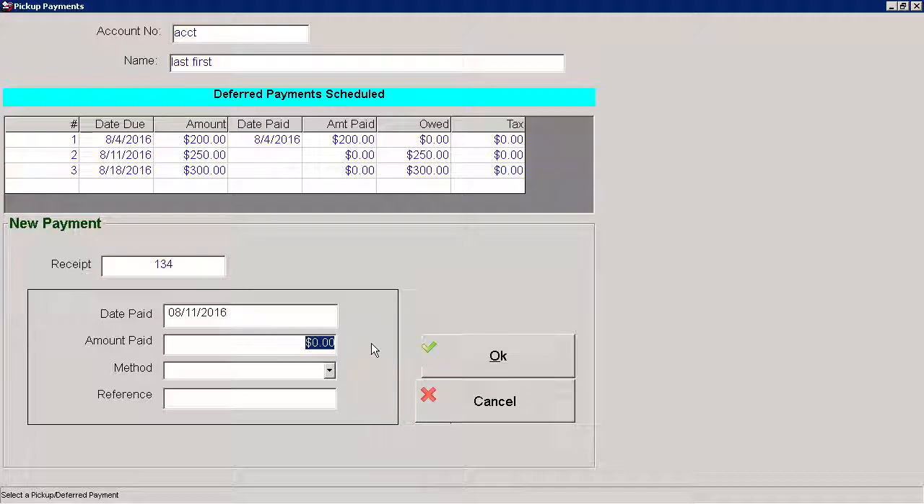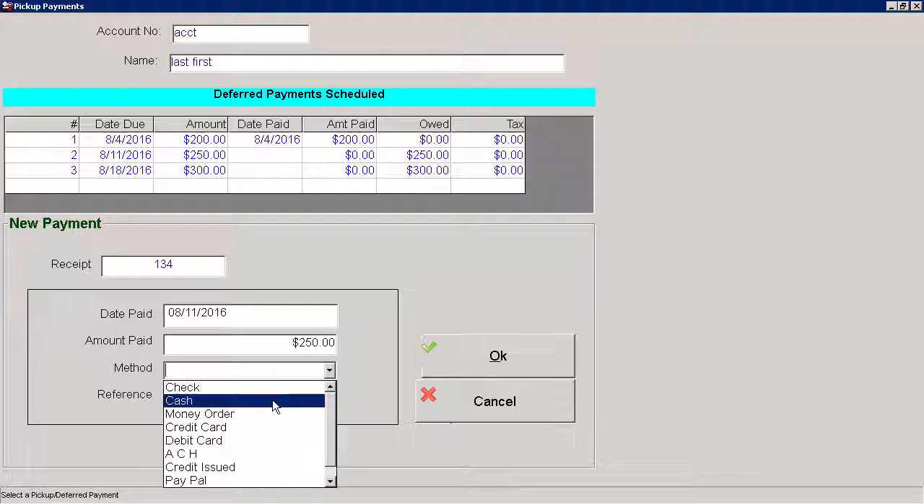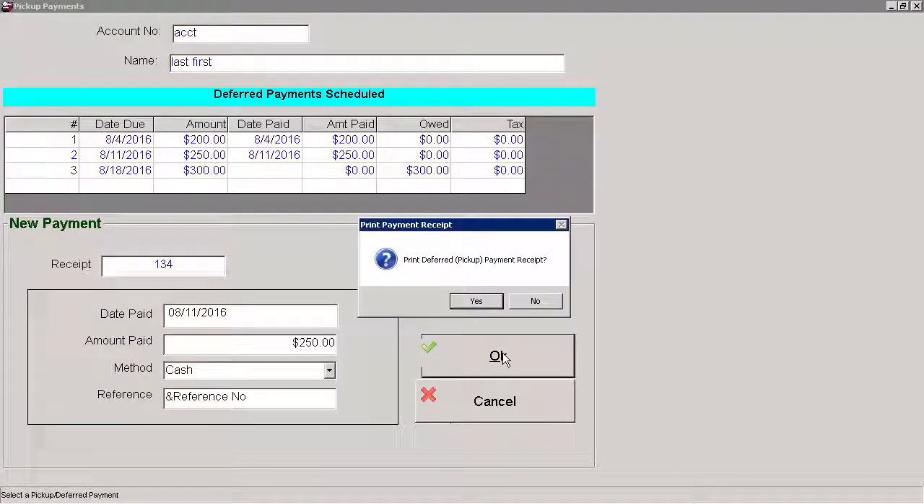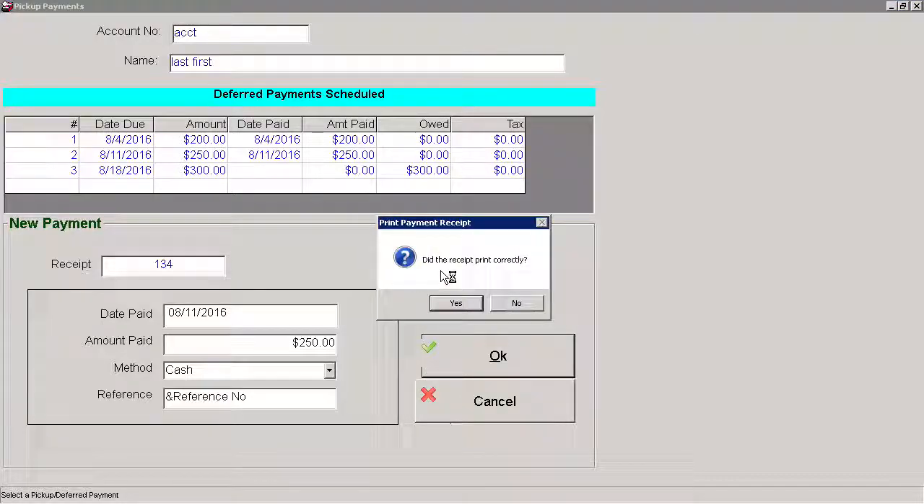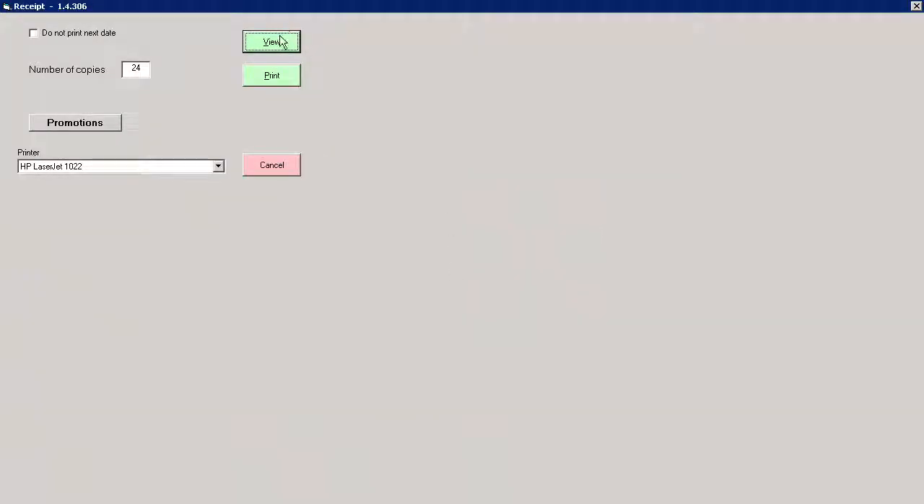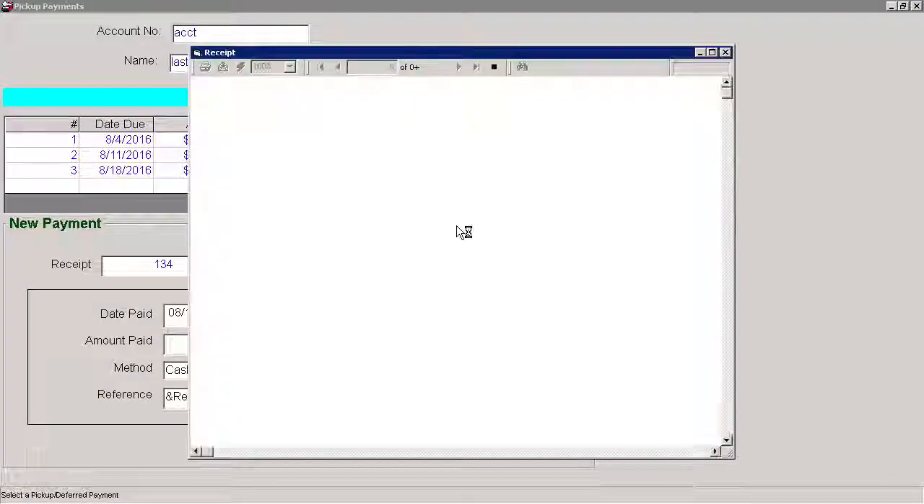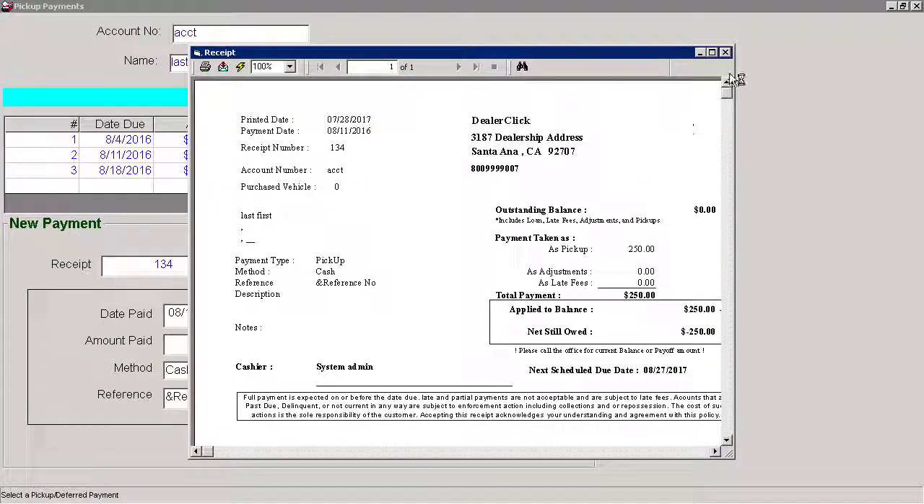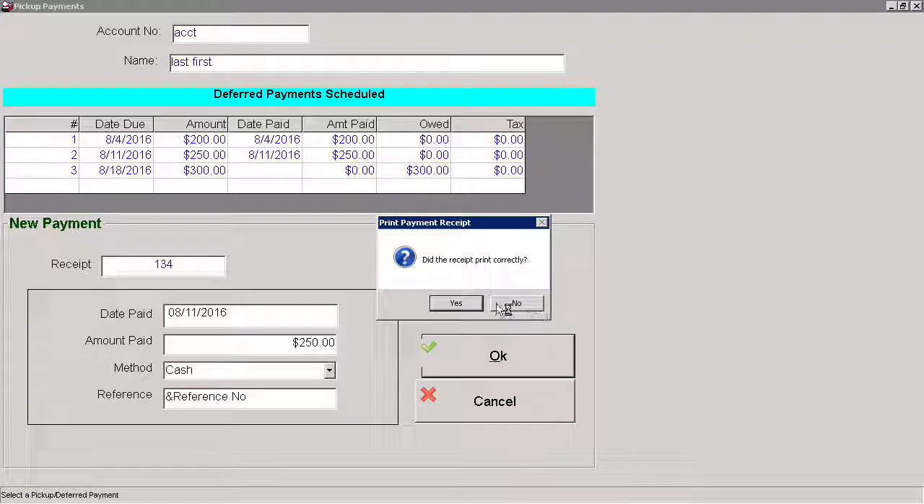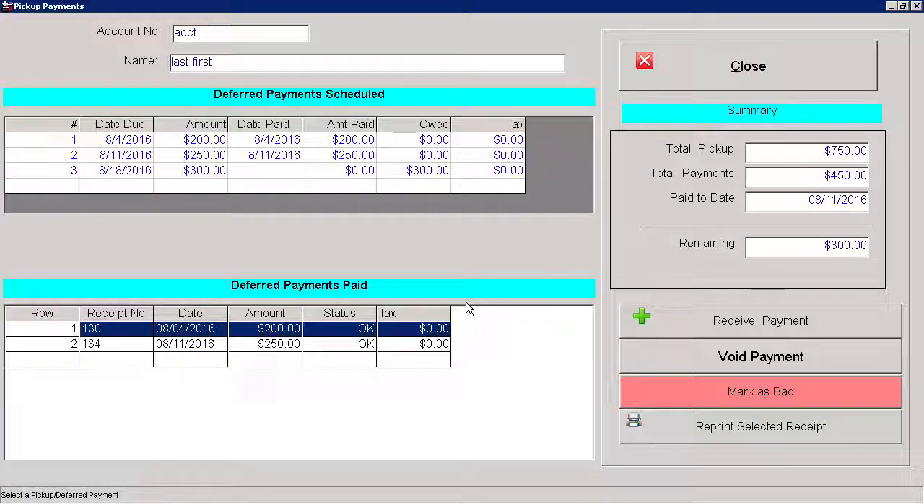And the amount, how it's paid. Click on OK. It's going to ask if you want to print a receipt. Say yes. Did it print correctly? Go ahead and view it. Go ahead and print it out. Did it print correctly? Yes. Okay, so that updates the information.